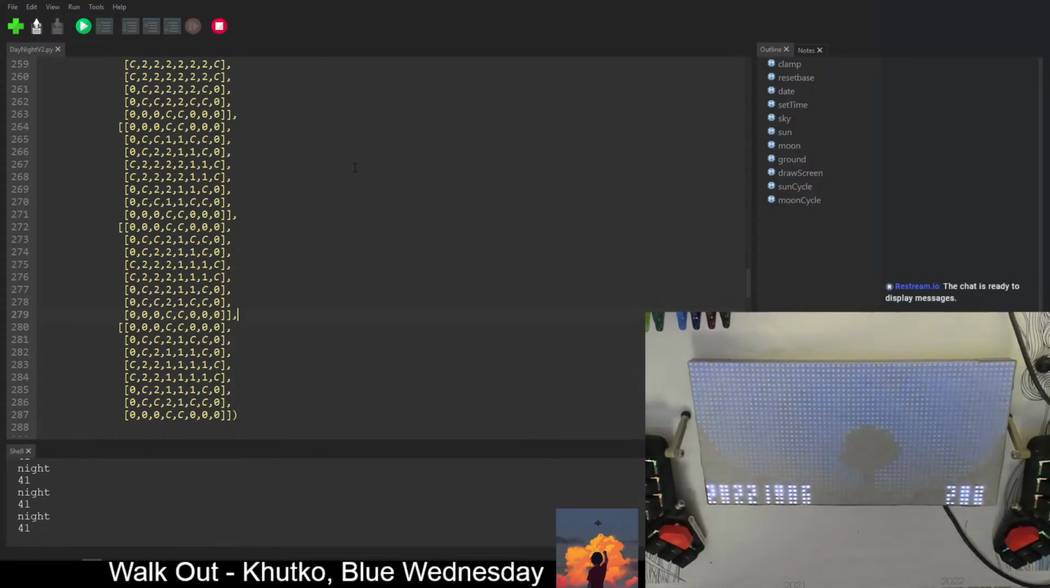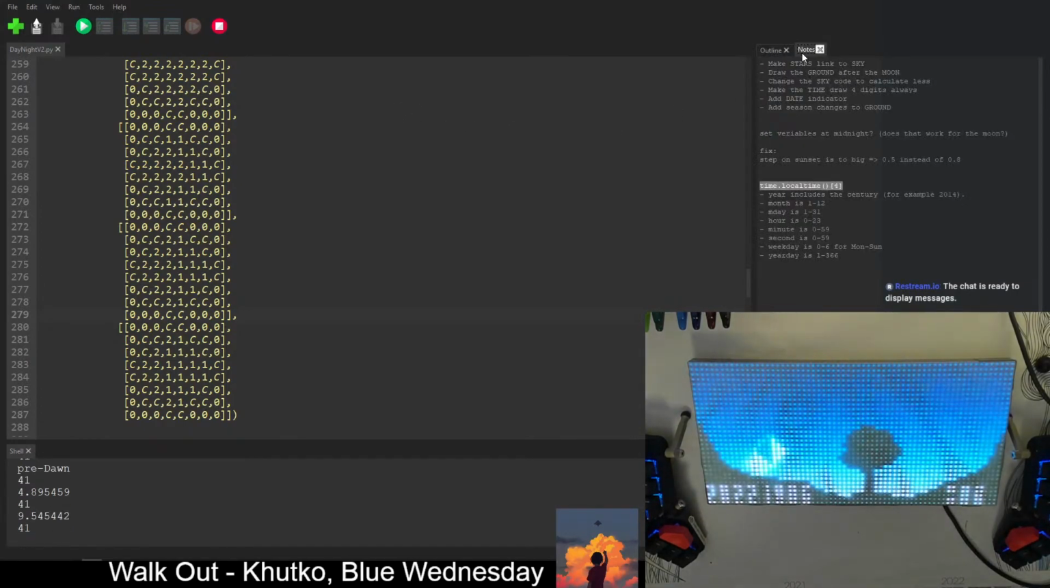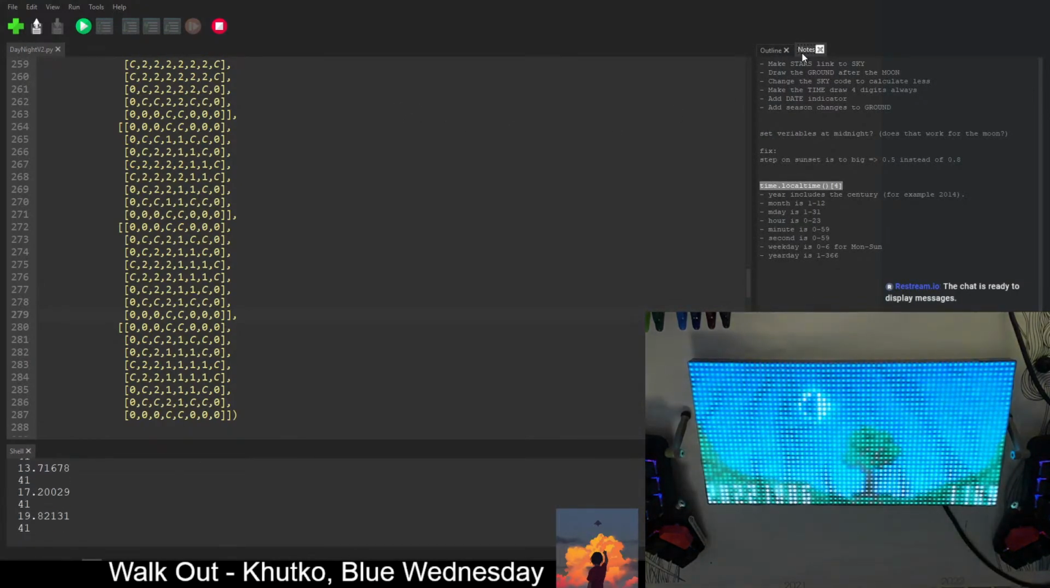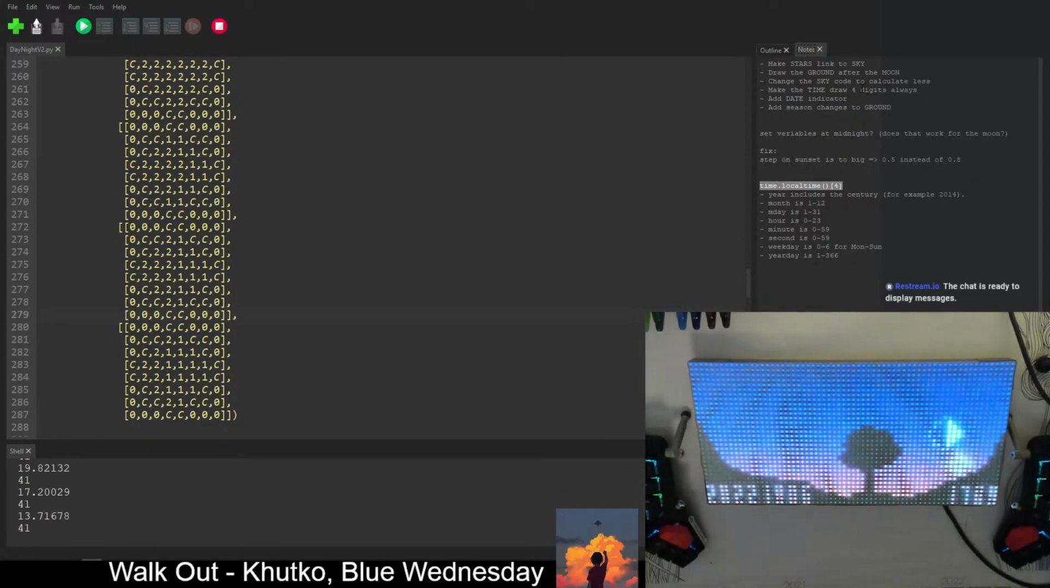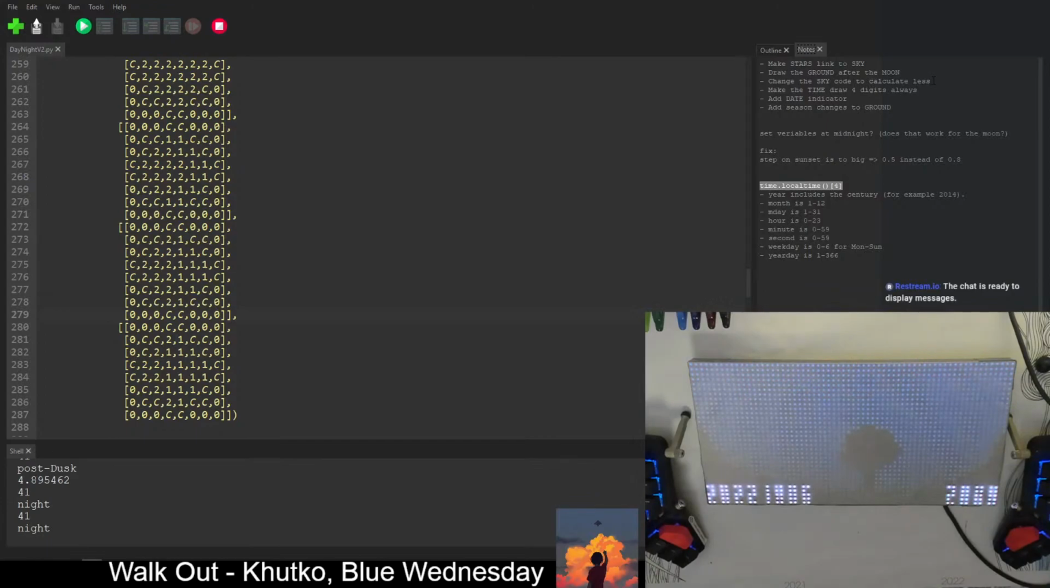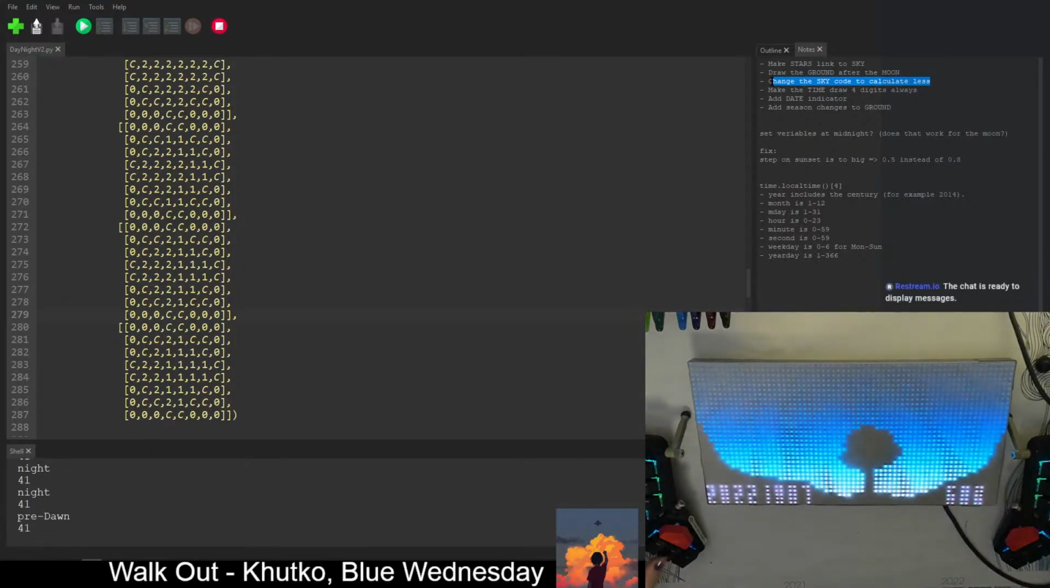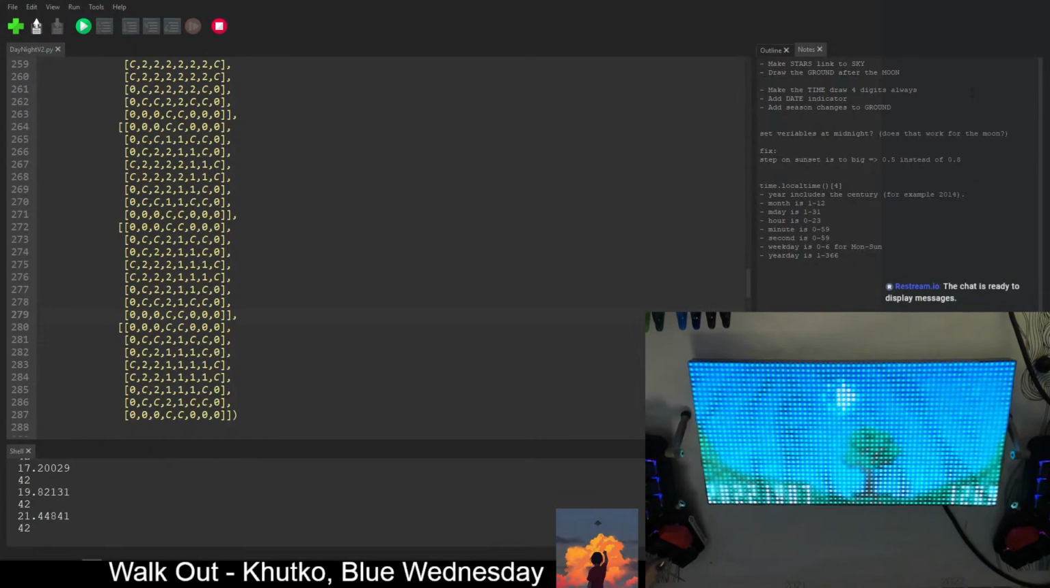Alright, stars. I should do stars, shouldn't I? Yeah. Because it would add a lot if I did stars. Let me have a look at my notes. Change the sky code to calculate less. Done that.